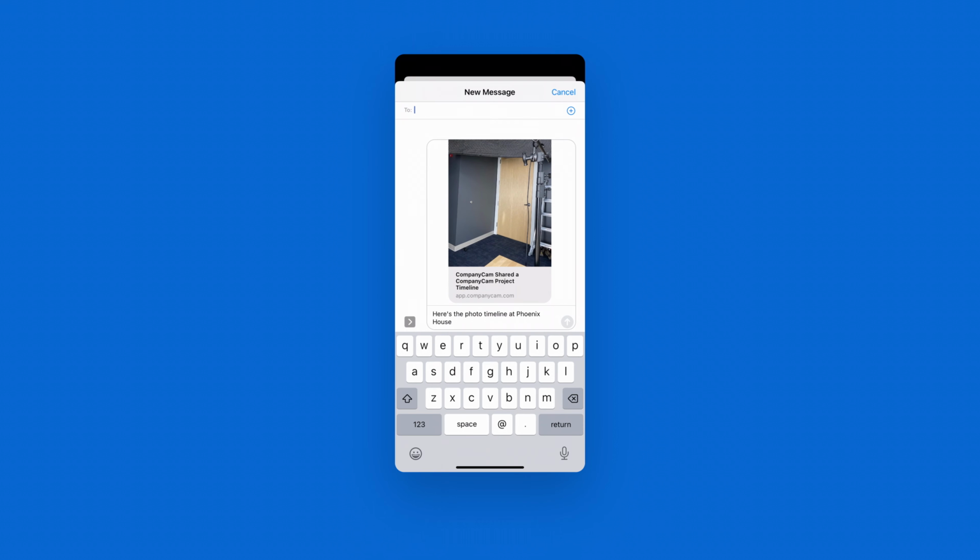Once I hit text, I'm going to send this to somebody. And once you send this customer the link, they're going to have automatic updates. These photos are going to roll in real time, and they're never going to have to ask you to send them photos throughout the day.